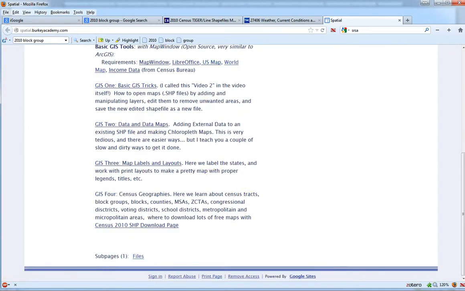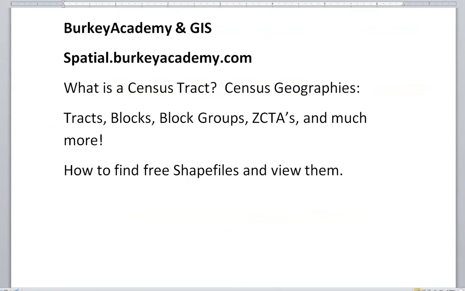And today what we're going to be doing is looking at Census Tracts. Everybody's heard of Census Tracts, but people don't really know what they are. You've probably never seen one. So we're going to look at Census Tracts and other census geographies like blocks, block groups, ZCTAs, which are zip code tabulation areas. These are like zip codes, but not exactly identical to zip codes.